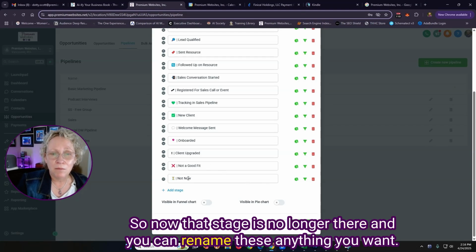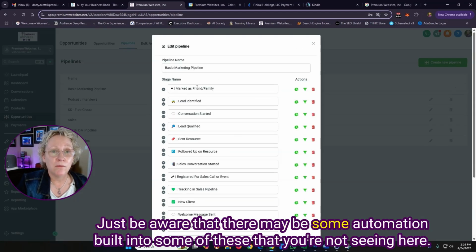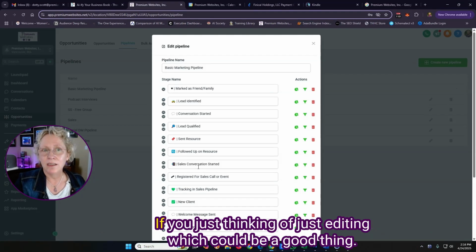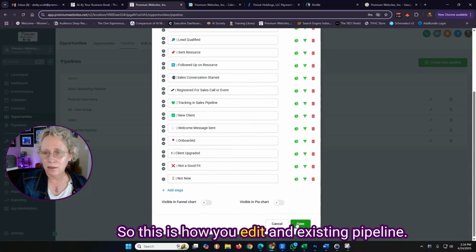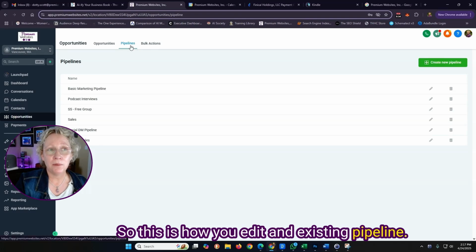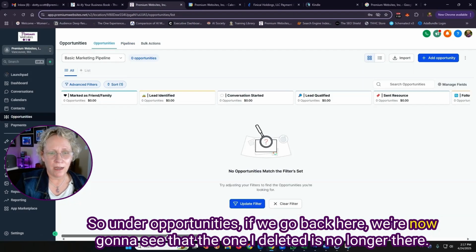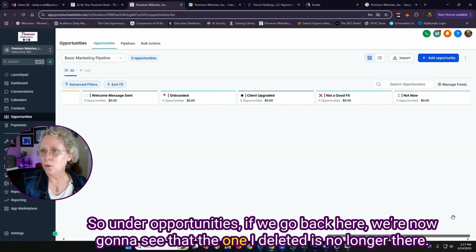And you can rename these anything you want. Just be aware that there may be some automation built into some of these that you're not seeing here if you're just thinking of just editing, which could be a good thing. So this is how you edit an existing pipeline. So under opportunities, if we go back here, we're now going to see that the one I deleted is no longer there.